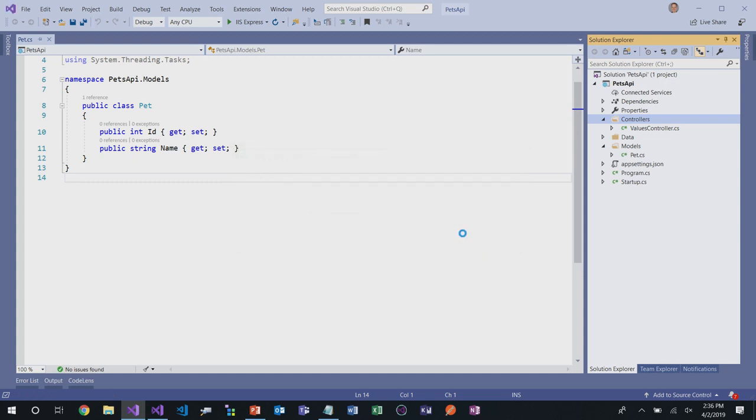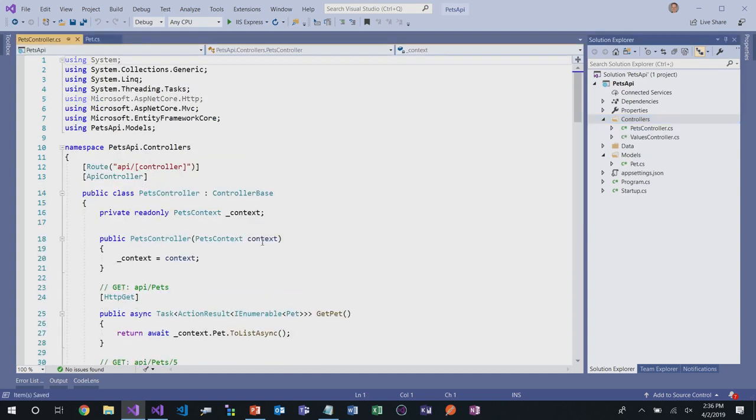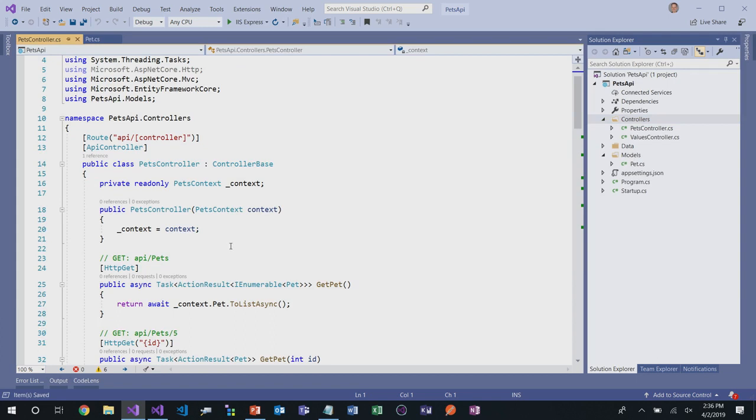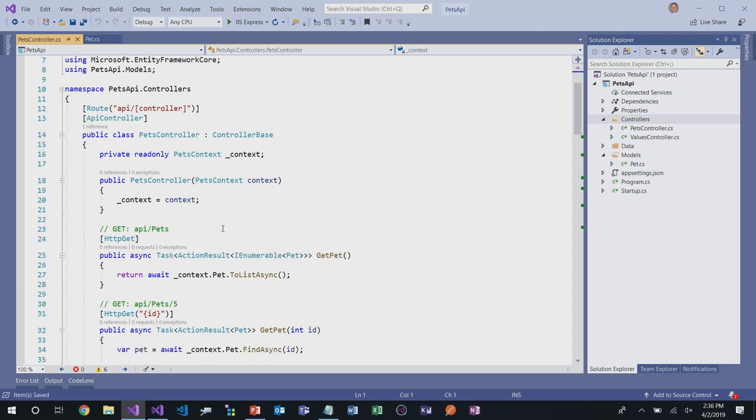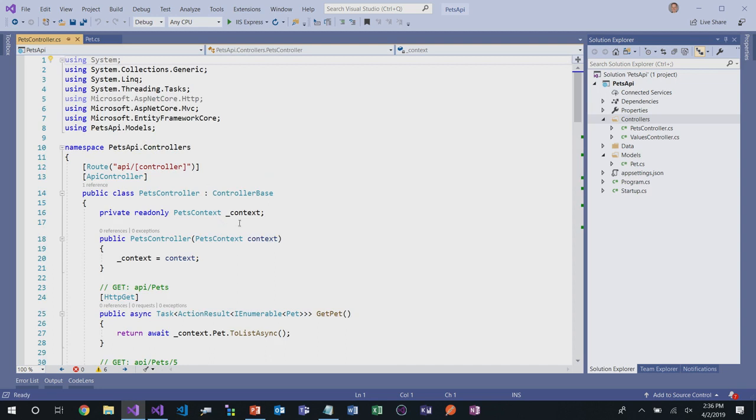Now Visual Studio is going to take care of generating for me an entire API controller class with action methods that match all the standard CRUD actions like get, post, put, and delete. And all the code for interacting with Entity Framework Core is already done for me. So that's great. So I've got my API all set to go here.